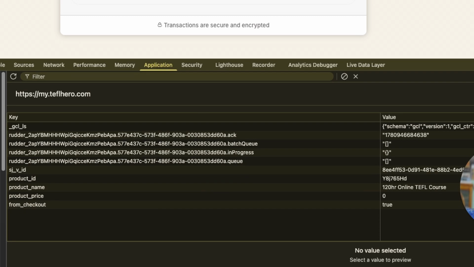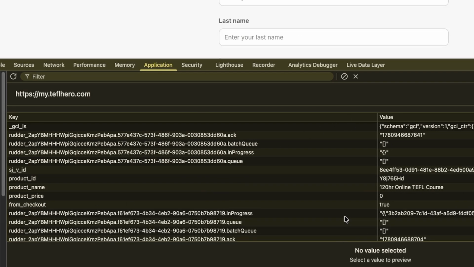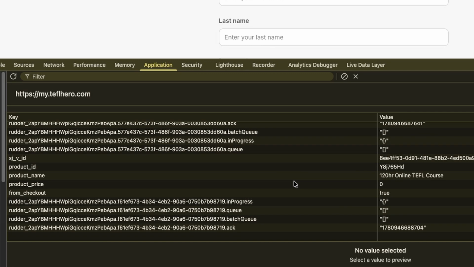And here, the from checkout flag is true because we came from the checkout. This flag is for validation, to check whether we are coming from the checkout page or a different page. When GTM finds that we are coming from the checkout page, the event will be fired, otherwise it will not be fired. Right now this is true, we are coming from the checkout page.